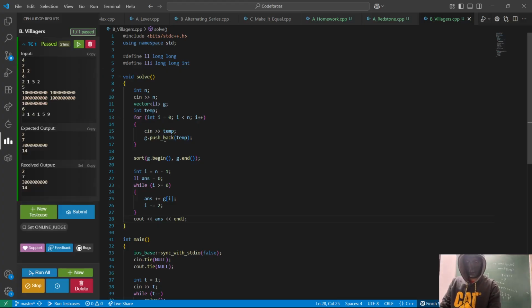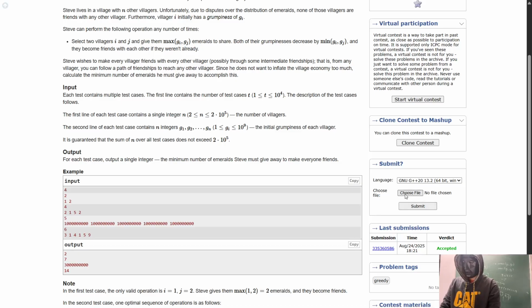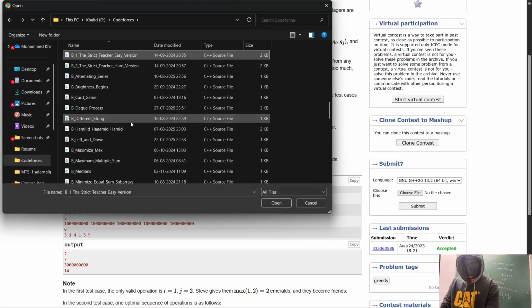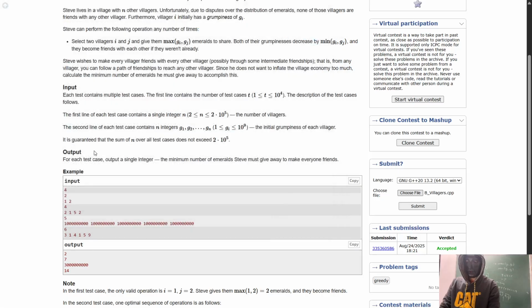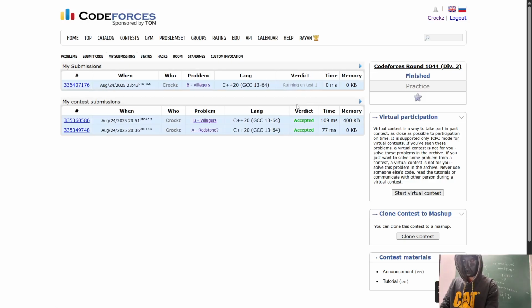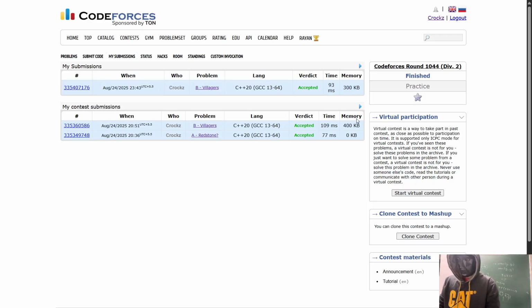So it got passed. Let me try to submit it. This is the B question, and it is Villages. Actually it got submitted, but let me try to submit once again. So it is running on test 1, running on test 2, so it will be getting accepted because I have solved it in the contest. I think you guys got no problem. So basically it was sorting and then greedy. So yeah, it got accepted.